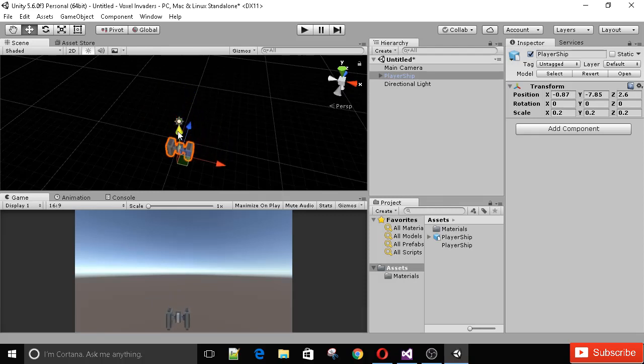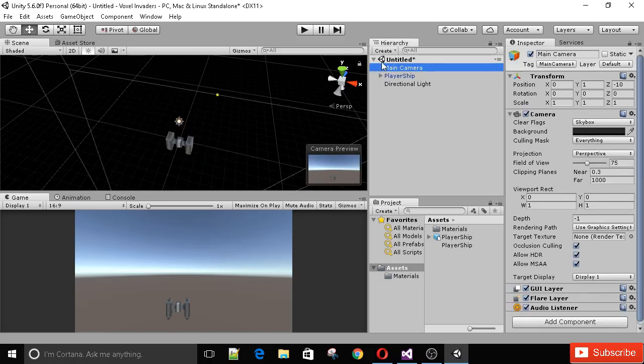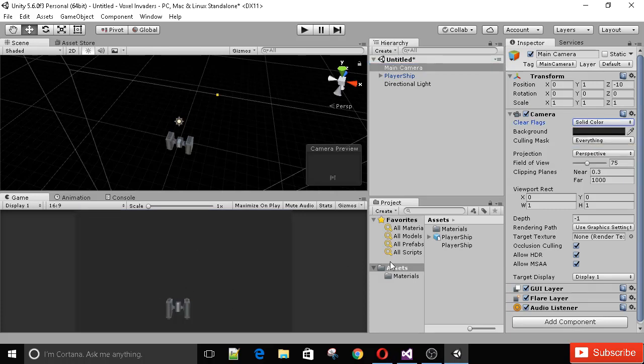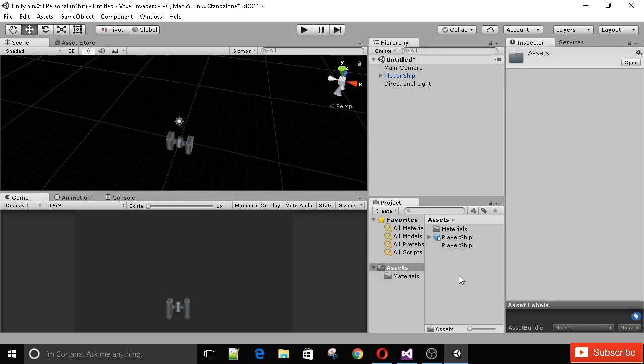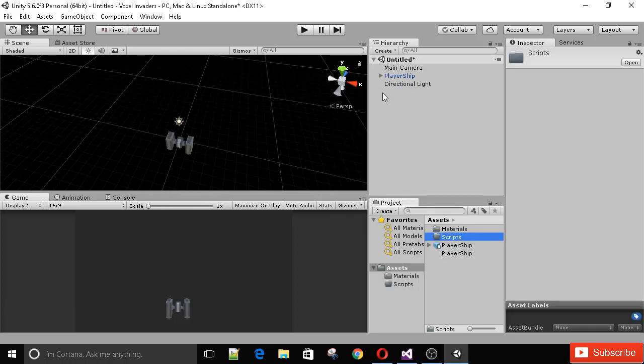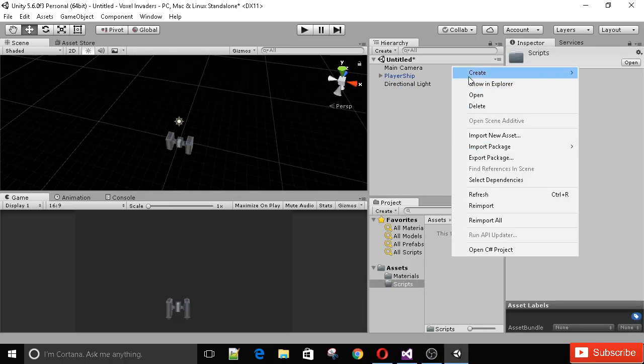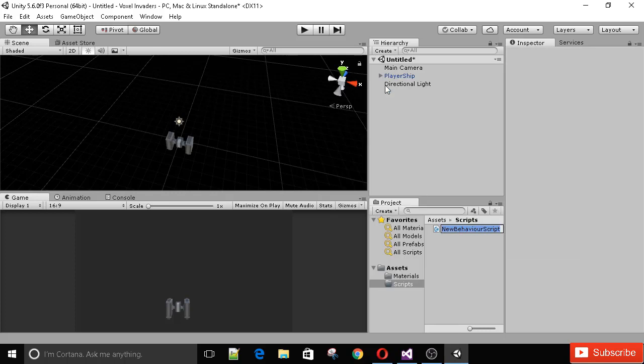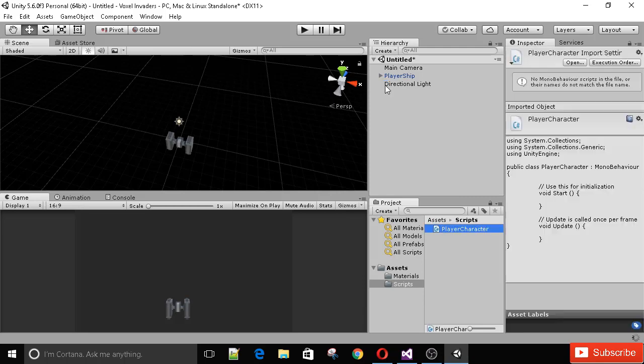Okay, so I'm going to quickly go to the main camera and change the skybox because later we'll maybe add a background, but for now I just want a solid color. The skybox just doesn't look good with this type of game. And now let's go ahead and create a new folder called scripts. And in this folder I will create a new C# script called player character. Let's open it up.